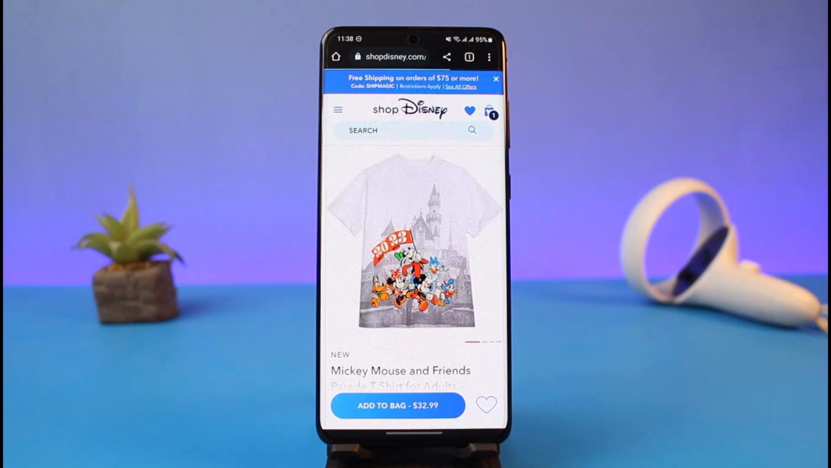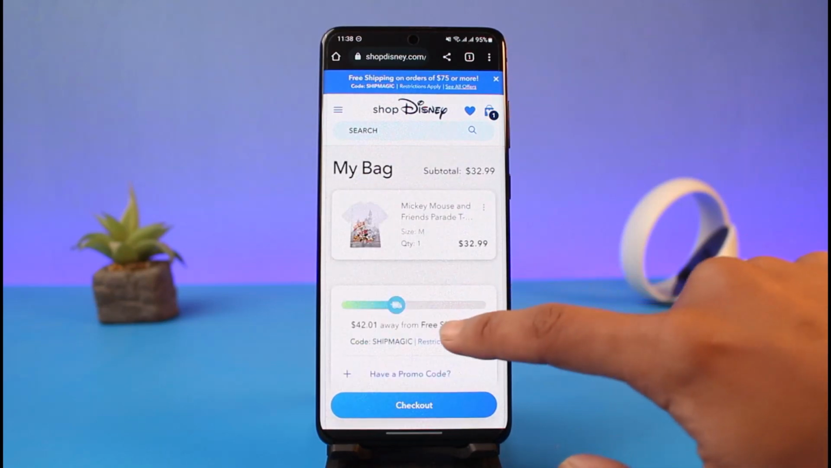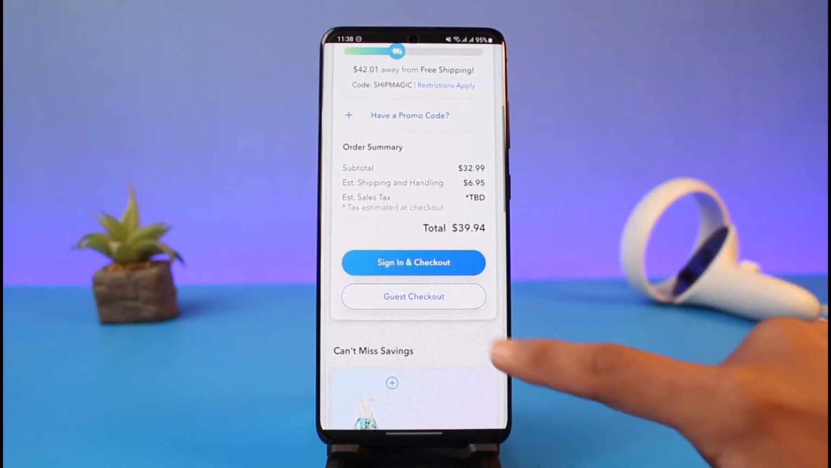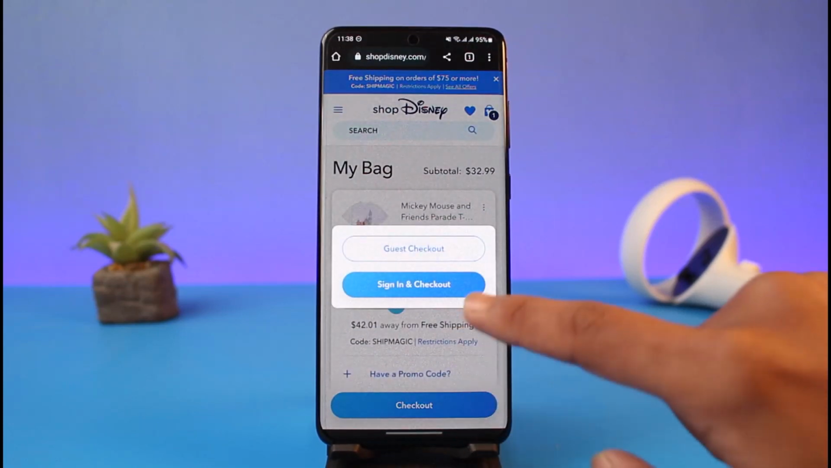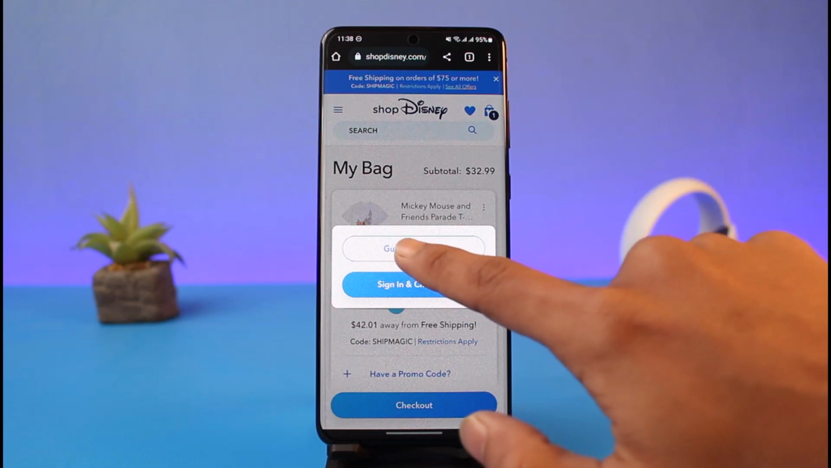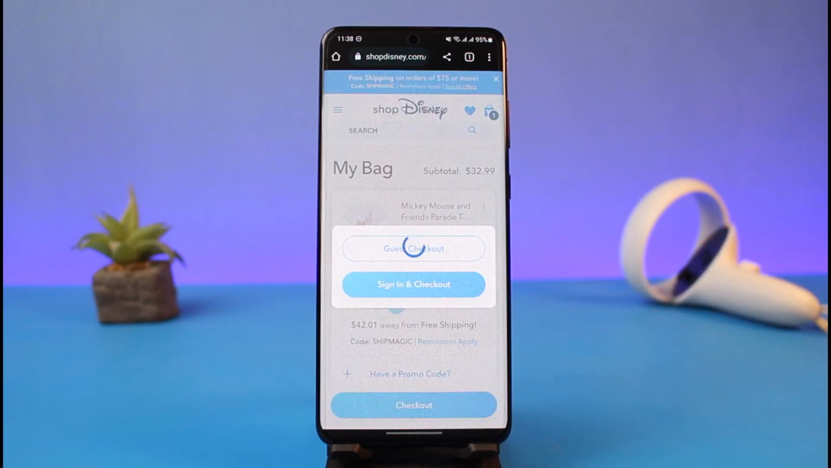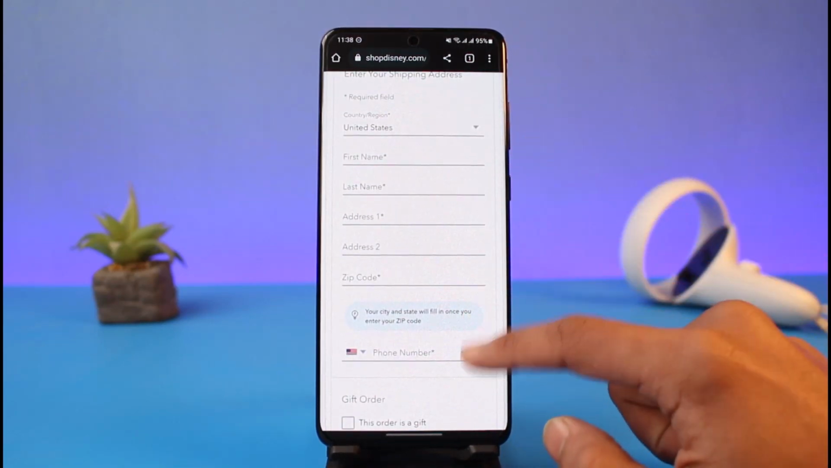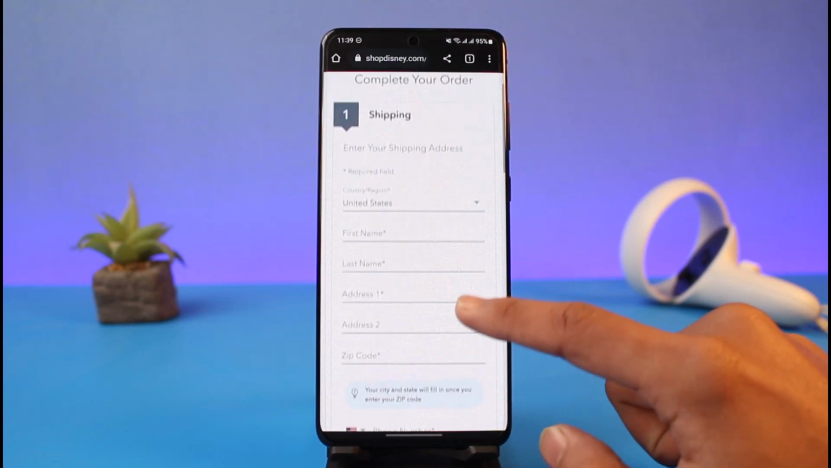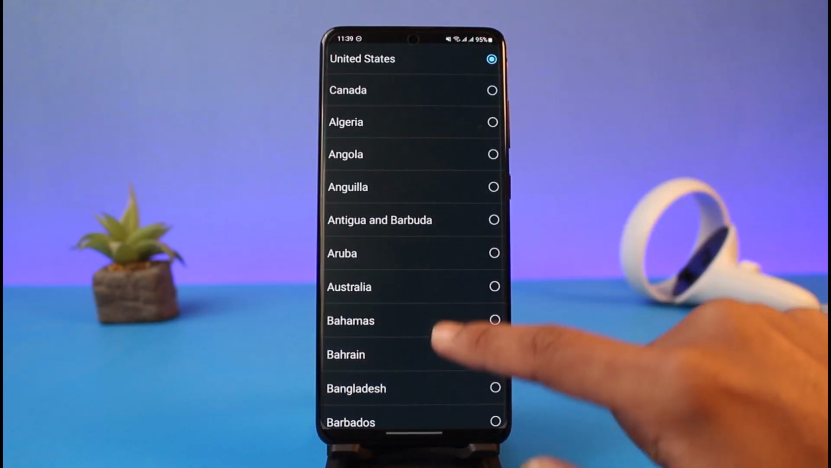Now once you tap on the bag icon from the top right hand side, you can see it says my bag. Now we will go ahead and select the option called checkout, and once you select it, you can sign in or checkout, or you can also select a guest checkout if you want to. Now once you check out over here, on the next specific page, first of all select all of your addresses such as all these details. So I'll just go ahead and select all these details as well.